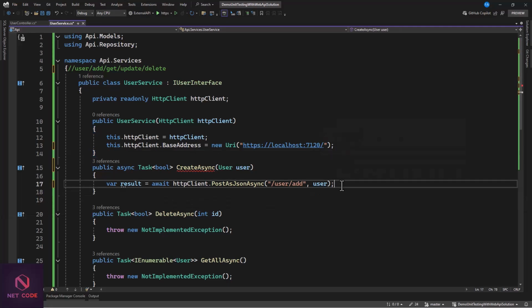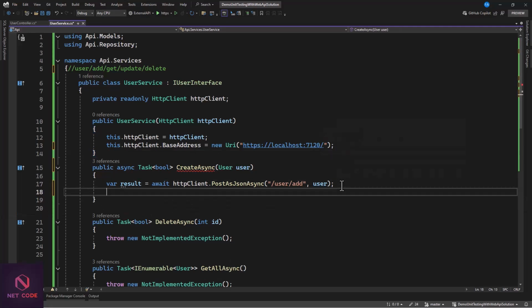Okay. Now maybe we can check. Since we're not implementing any retry or any other strategies, we can check it straight ahead. So we can say that if result.IsSuccessStatusCode, then what are you going to do?